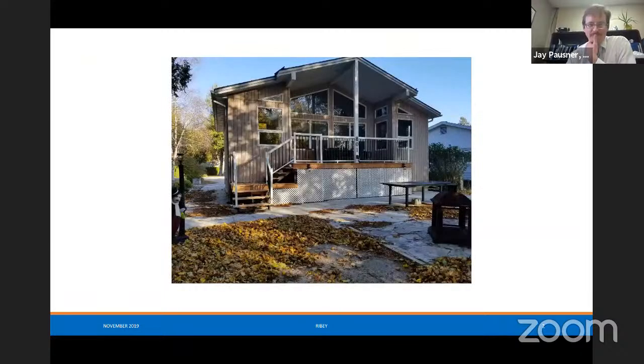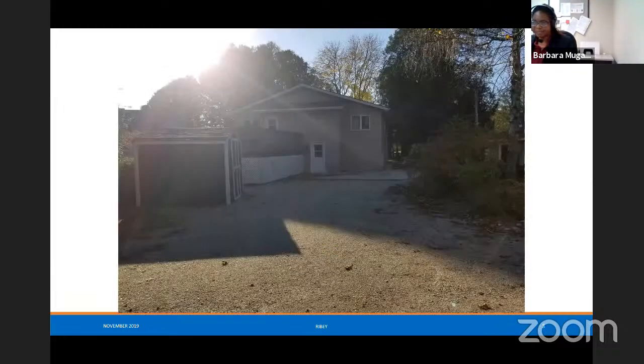Okay, thank you. So this is the existing dwelling. It's at the front of the property. The property is bounded on two opposite sides by Stevens Street and Lustig Lane. The property fronts onto Stevens Street. The next slide, please. This is the rear of the dwelling. There's a shed situated in the rear yard.